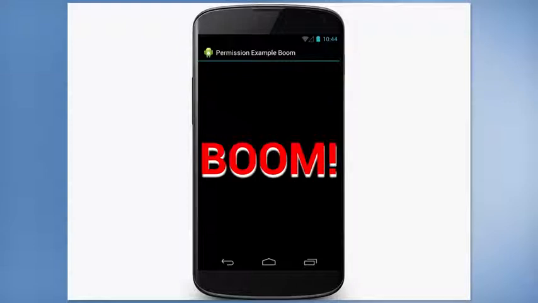Now, since this operation is clearly dangerous, we don't want just anyone to be able to start this application. So we're going to define and enforce our own application-specific permission. Now let's open up the AndroidManifest.xml file to see how that's done.